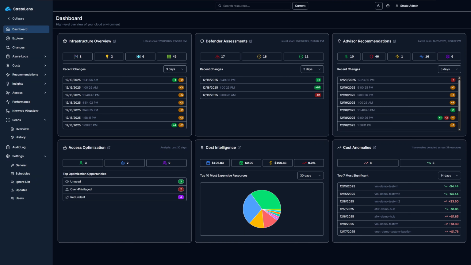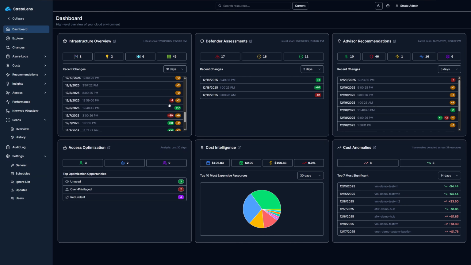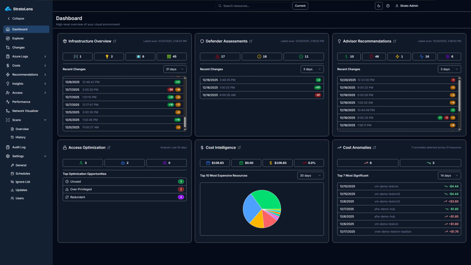It's much easier to use the dashboard to identify changes. By default, you see the last 3 days. However, you can go back as far as 31 days to see the changes on the dashboard. In the timestamps, green indicates resources that have been added. In this scan, 8 resources were added. Red indicates deleted, and 5 indicates modified.